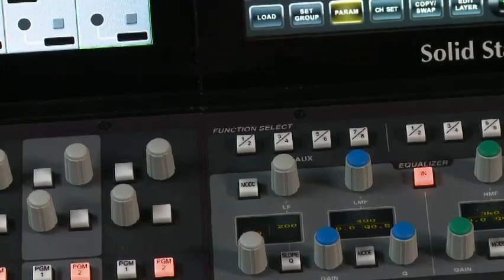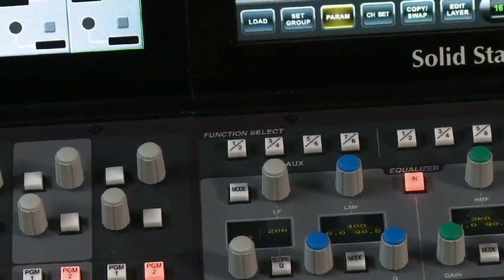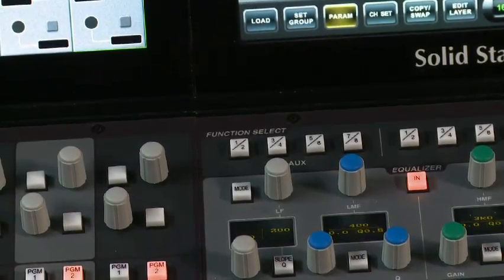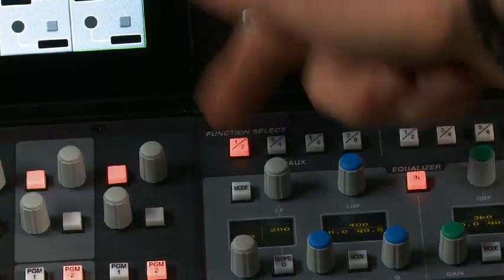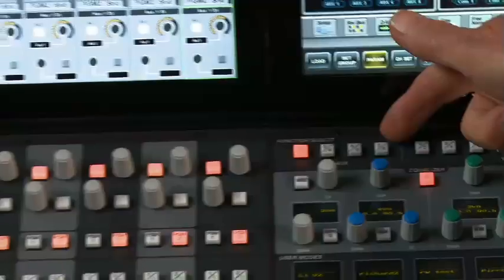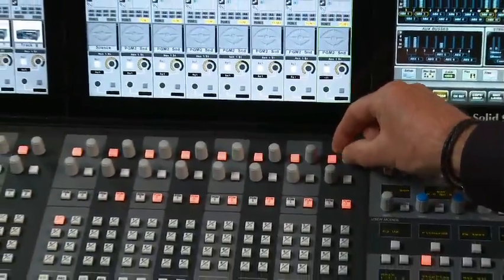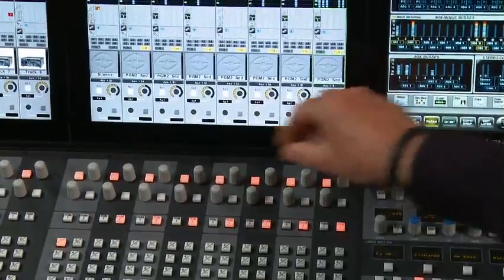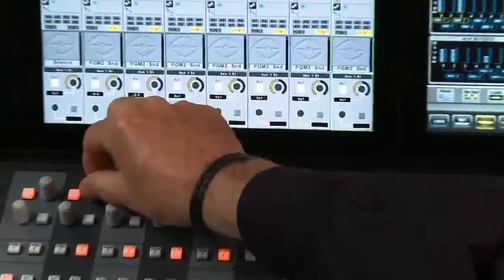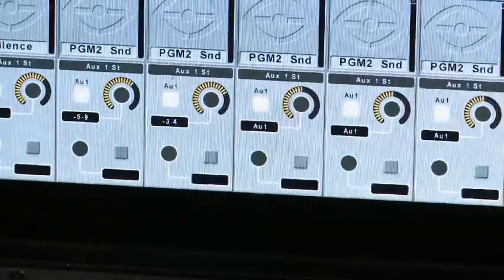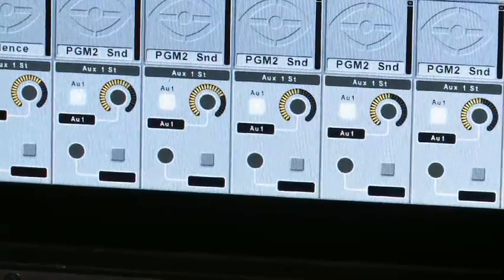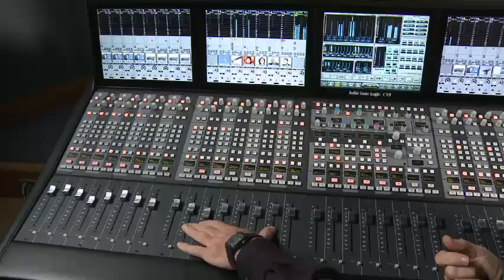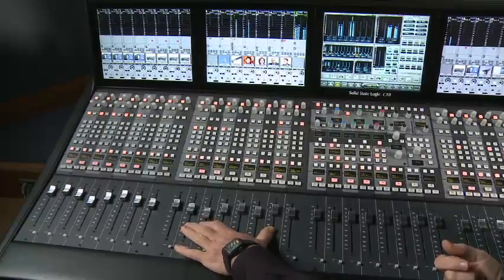If we wanted to change the balance of the 5.1 channel to a send, for example, reduce the surround component, we would select the send using the function select keys. On the master, you can see all the individual send levels track, and then I go in and I adjust the individual send levels as before. Hit the spill key and the channels that were there are brought back to the surface.